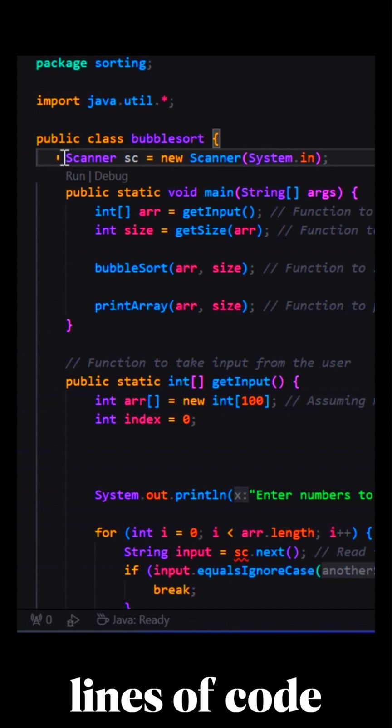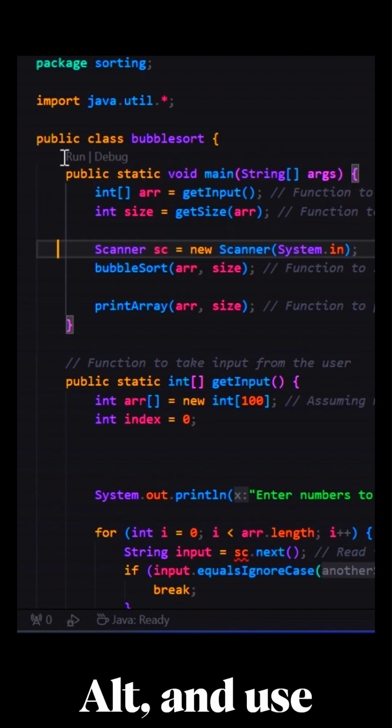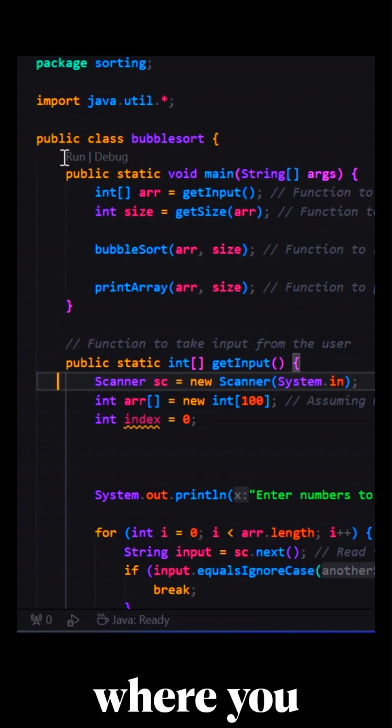Want to move lines of code effortlessly? Go to the line, hold Alt, and use the arrow keys to drag it where you want. It's like magic for tidying your code.